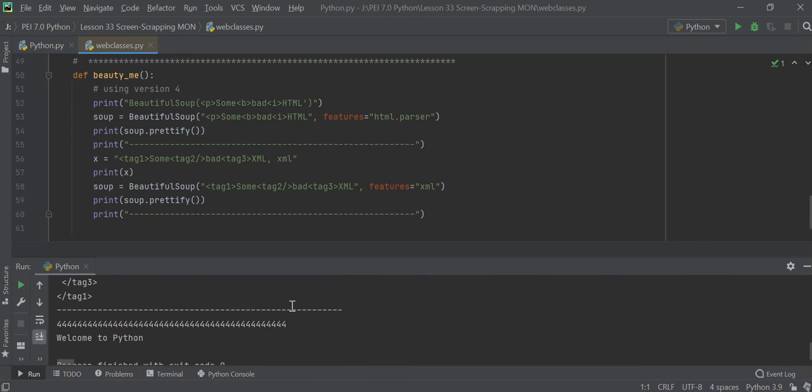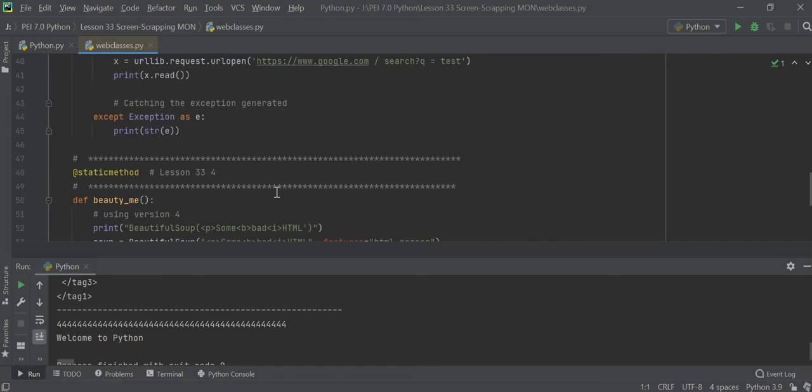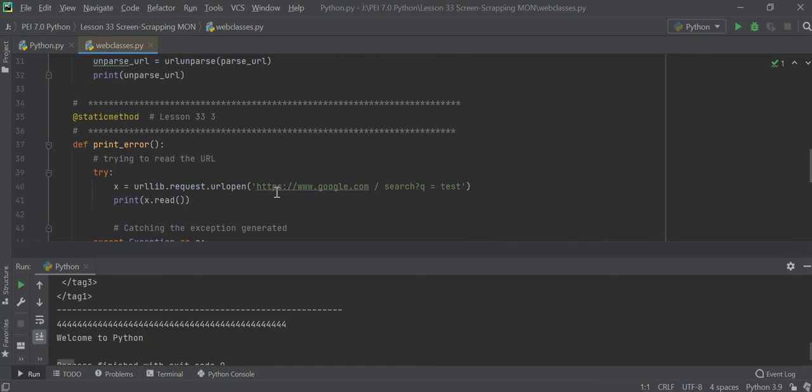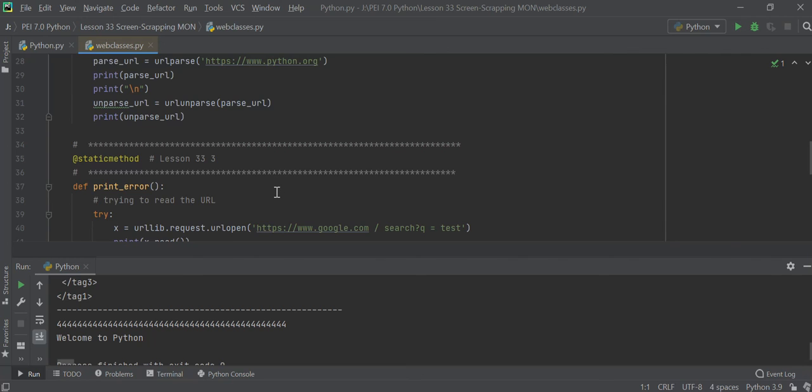I think that's it. Let's conclude the lesson on what they call screen scraping. Okay. There are a bunch of functions and classes out there. This is just one example. I like it, and I want to show you guys how to use it.